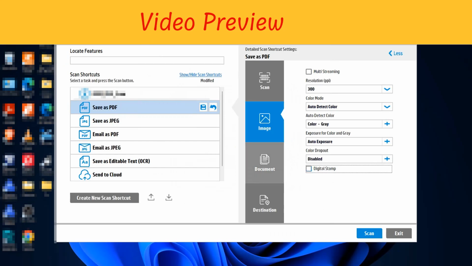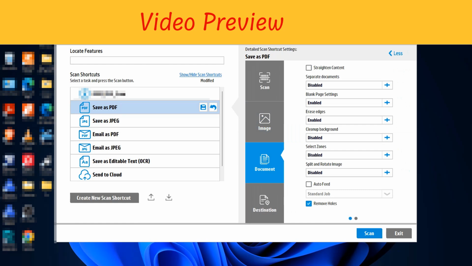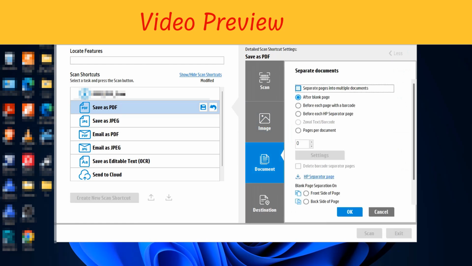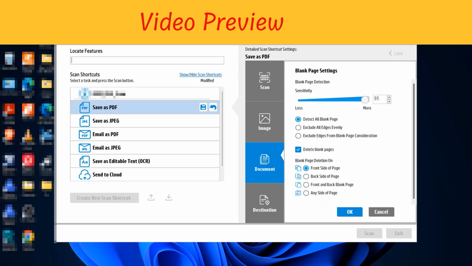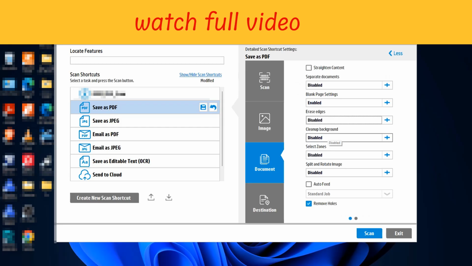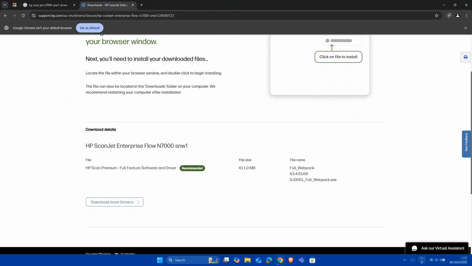In this video, we will give you complete information about how to scan a file using the HP Scan Flow N700 snw1 USB scanner. We'll explain which settings to use for scanning, what a searchable PDF is, and how to save it properly. Make sure to watch the video till the end and don't skip any part, so you don't miss any important options. Hello friends!